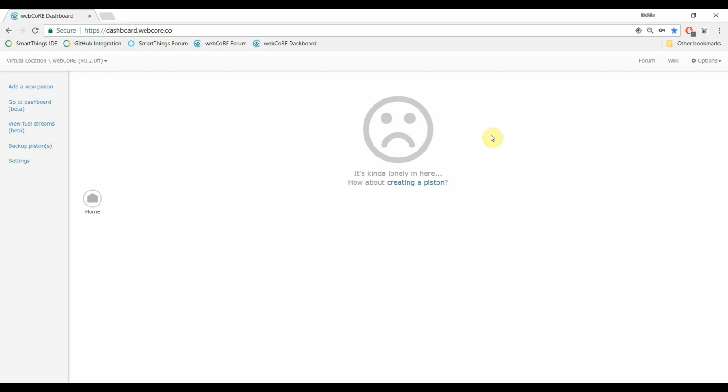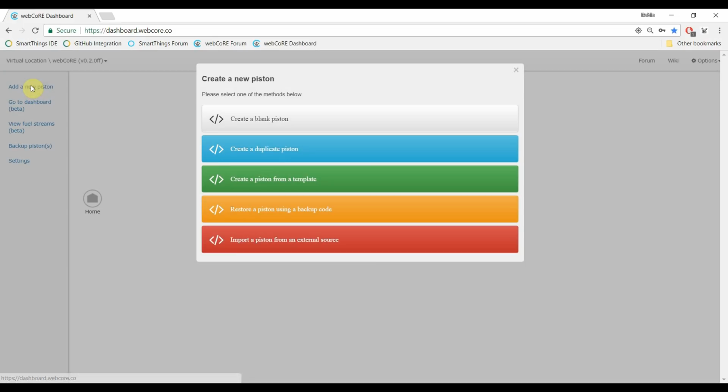And here we are. This is the webCoRE dashboard. From here you can start building your pistons. We've got add a new piston on the top left here. We can start with a blank piston. We can restore a piston using a backup code, and that's the codes that are being shared on the various forums.